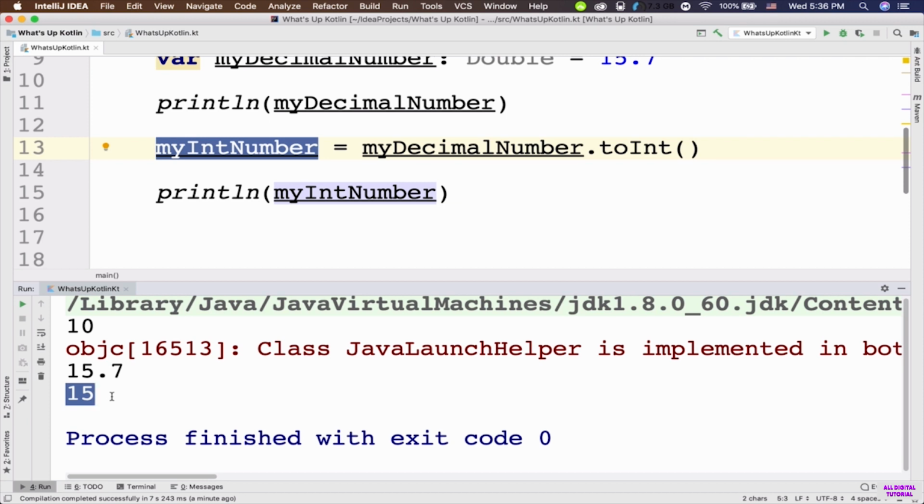You can see there is no decimal point here. The decimal point is gone. The number after the decimal point is gone. Why? Because it is now converted to an integer value. We have a loss of data here.